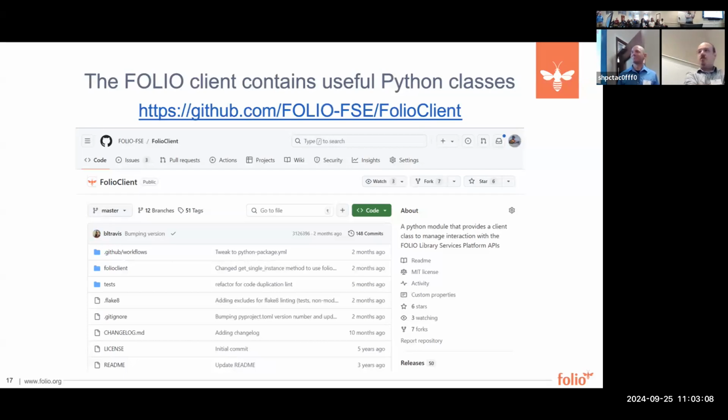The Folio client handles token rotation for you. Once you've created an authentication session in Folio, we create a Folio client object in Python. That client object maintains a valid authentication token for you for every request.